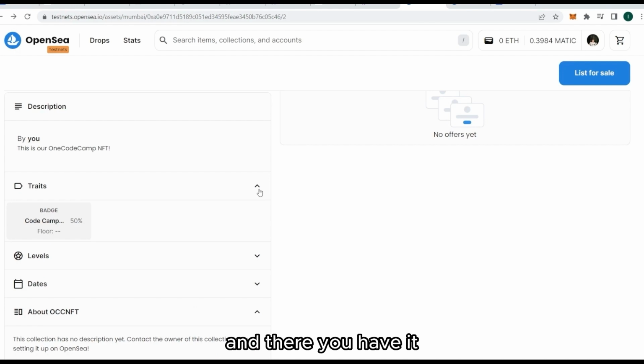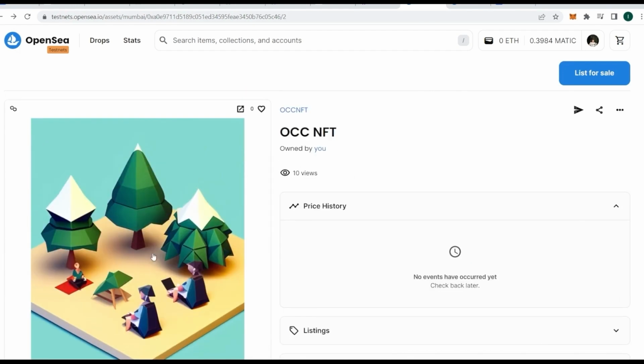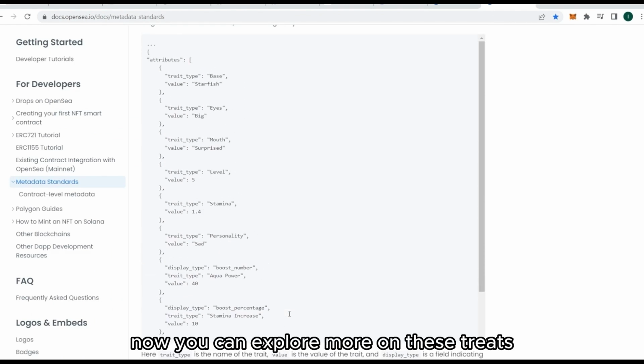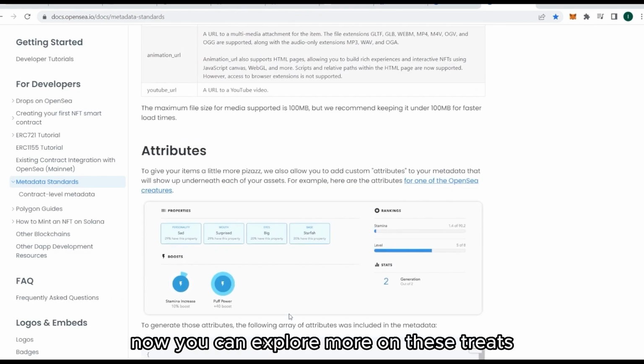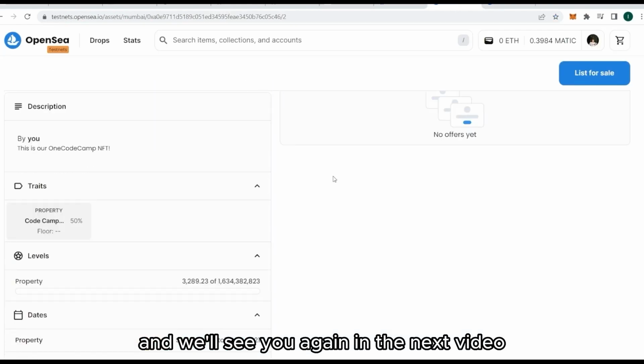And there you have it. We can now see that our changes were reflected from our metadata to our NFT in OpenSea. Now you can explore more on these traits, create your own NFT, and we'll see you again in the next video.